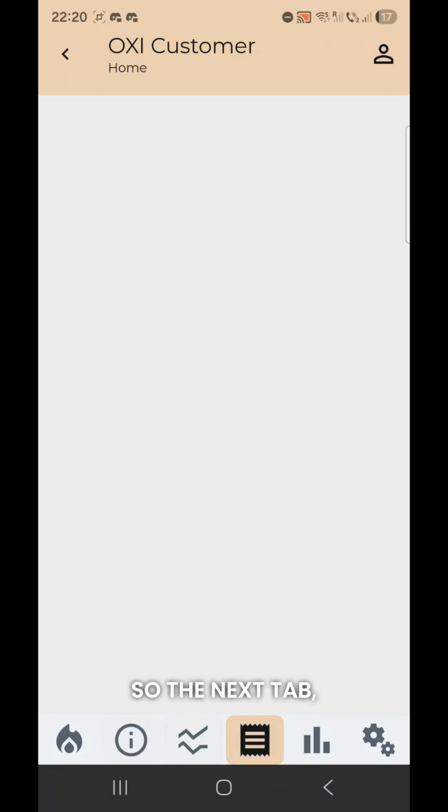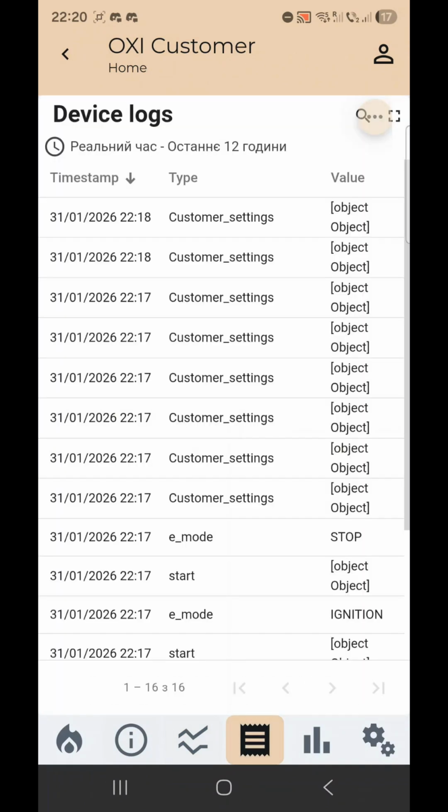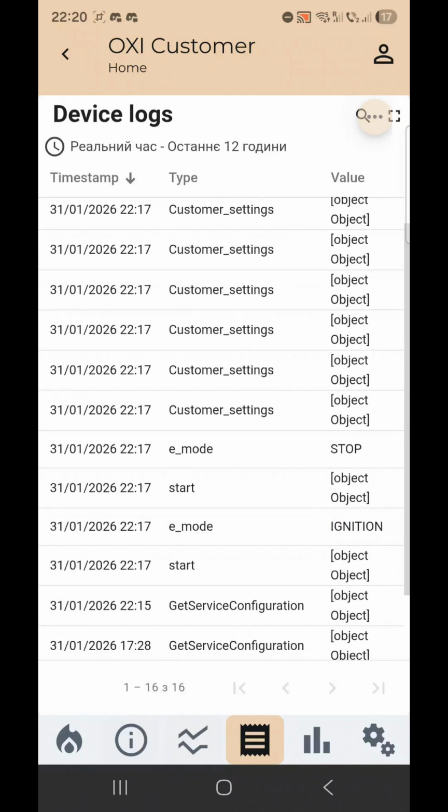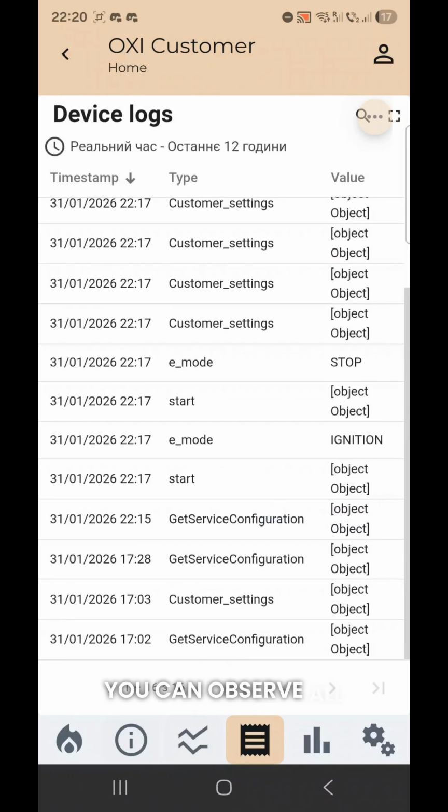So the next tab displays the event log. This shows everything that happened with the burner, if there were requests for service configurations, how the operating mode changed, and what commands were sent. You can observe all of this here.